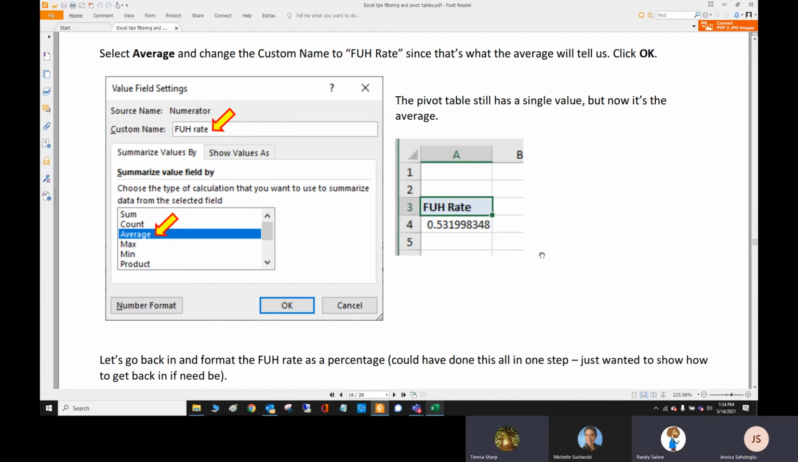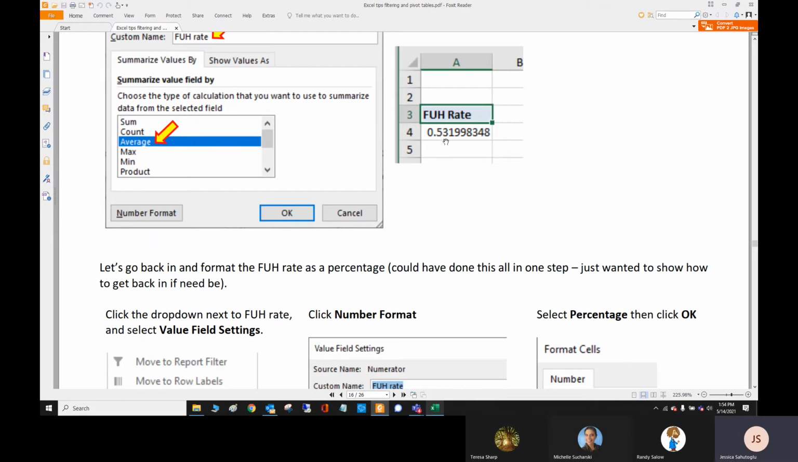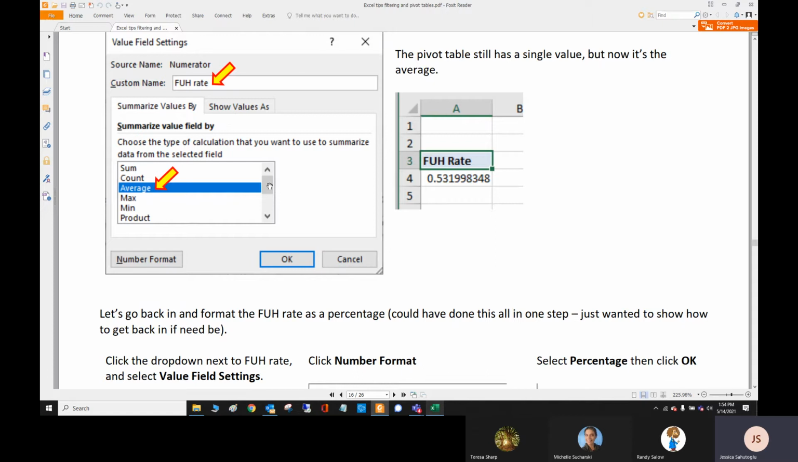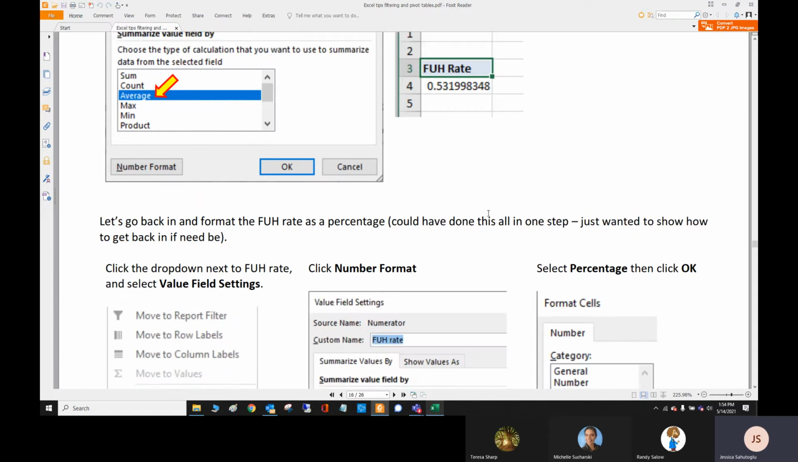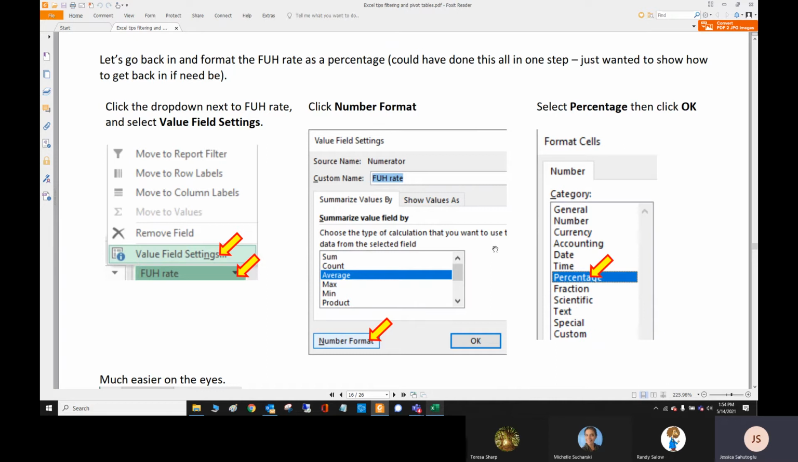Now, I don't know about you, but I cannot stand to see a percentage written in decimal format. It's just really hard on the eyes, I think. So we could have done this while we were still here, but I want to show you how to get back in too. And I also want to show you how ugly it was. So let's get back in there and change it.